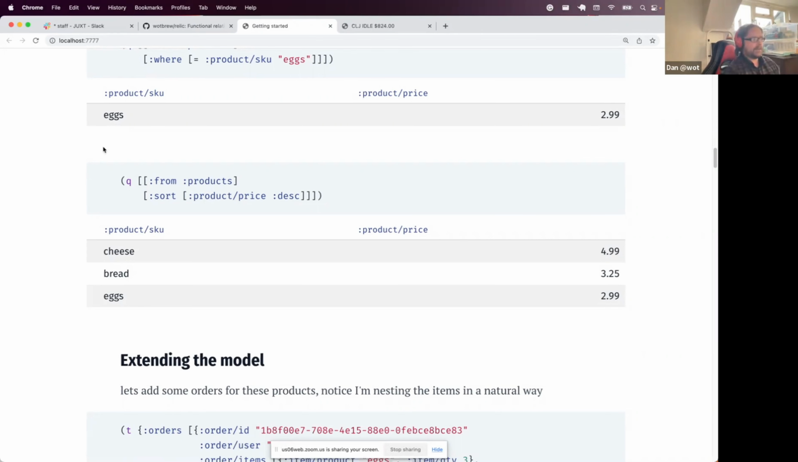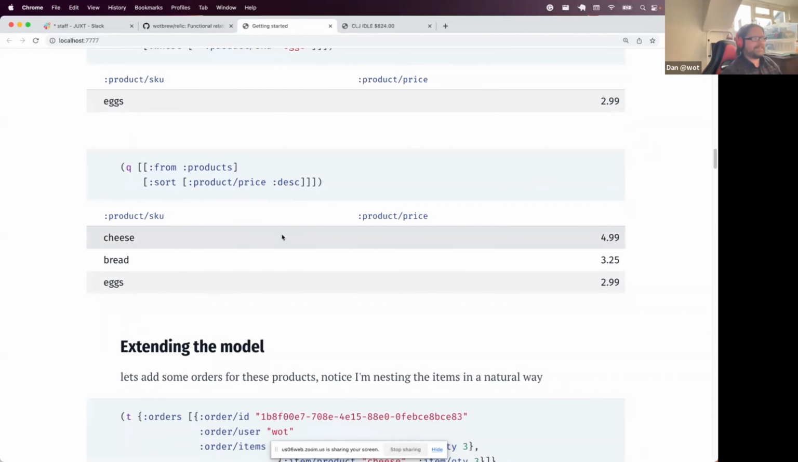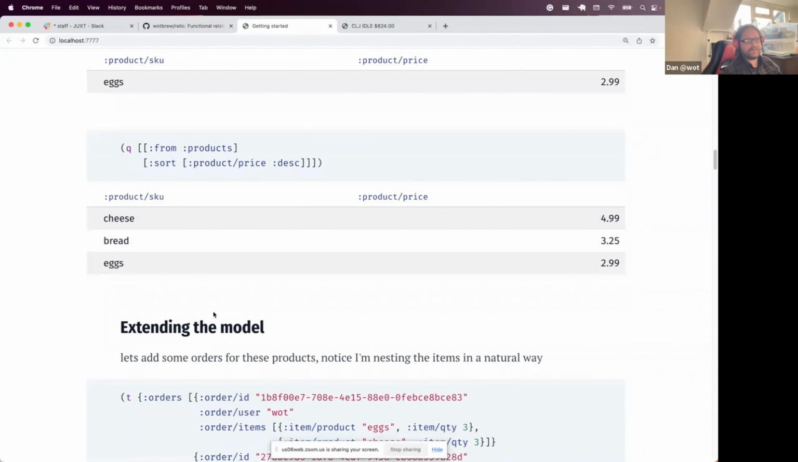Every one of these operators has this incremental view maintenance property. They all behave using that query graph that we talked about before. So we've got sort here, again, very interesting, but still, just to give you a little bit of a flavor.